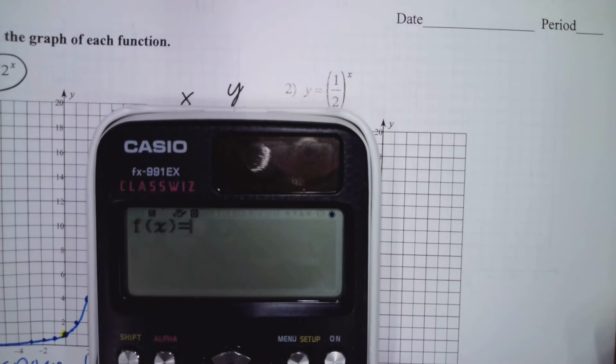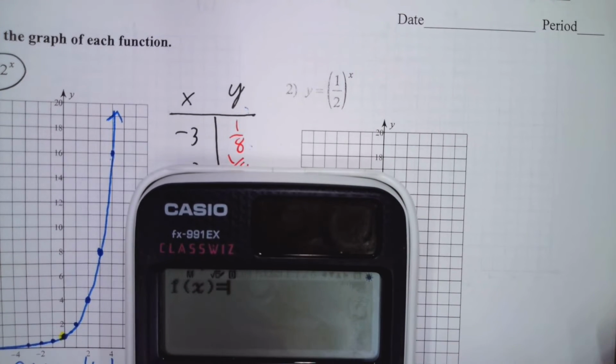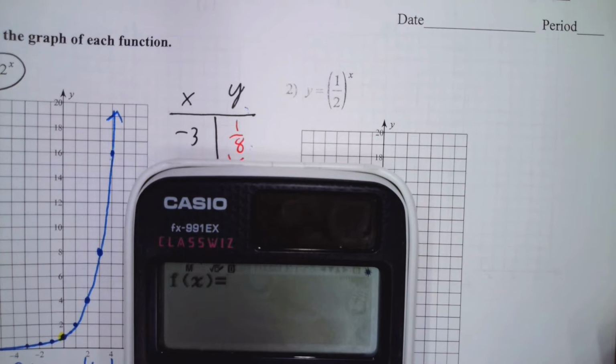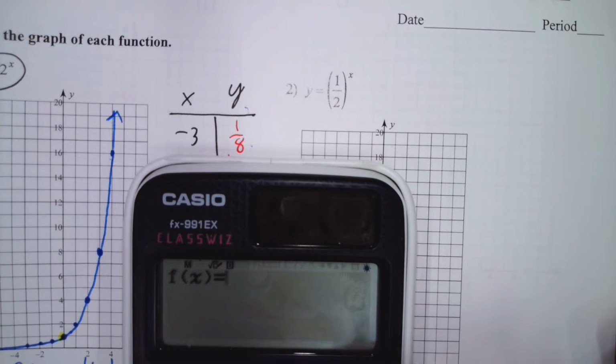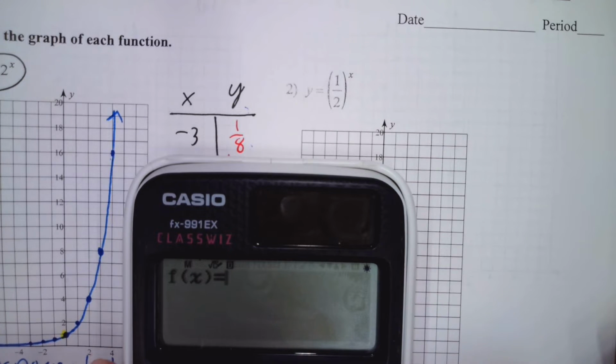All right, I'm going to make a little video about the Casio, this Casio FX991X. To do an exponential function on here, I really want to clear this out. This one's good. I like this one. I hadn't seen this model.